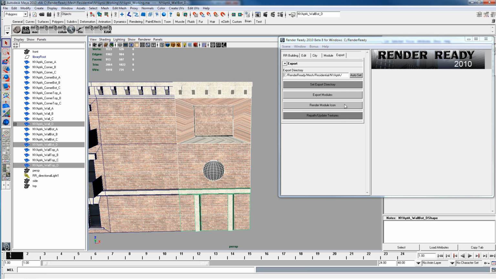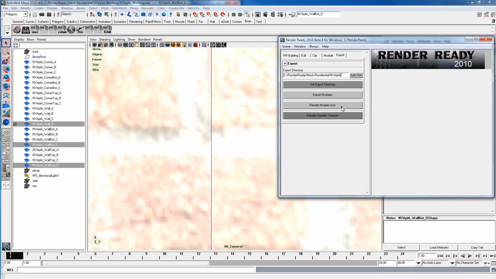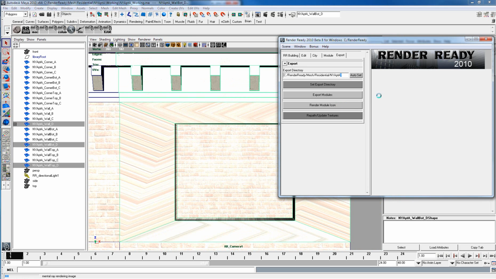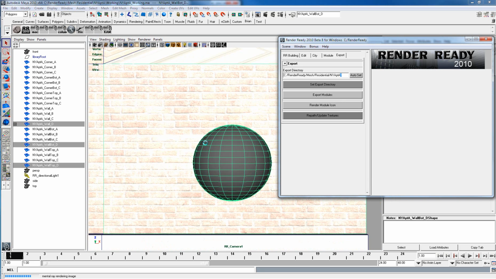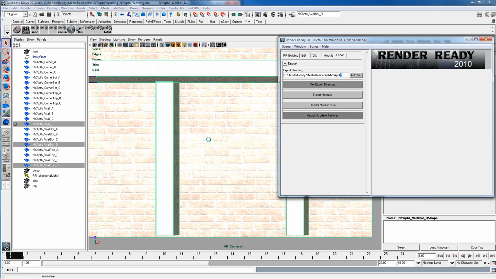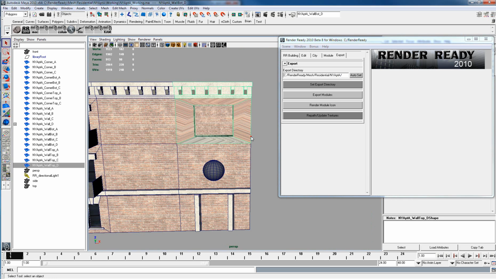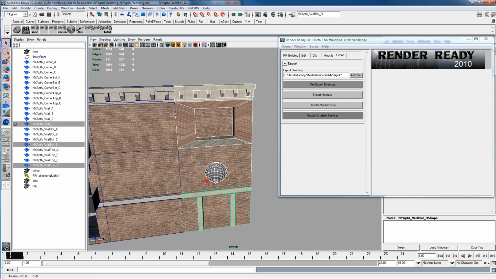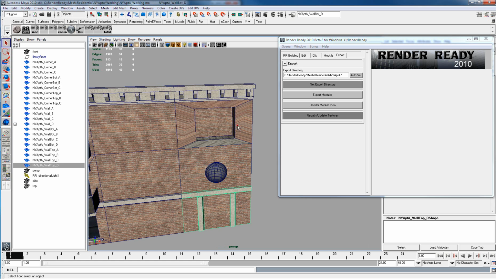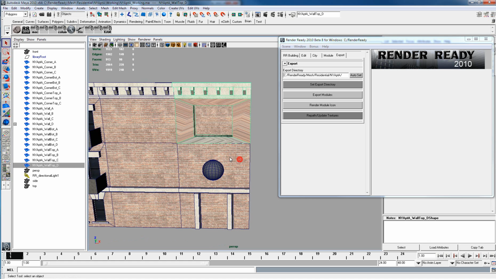The next thing you want to do is render the module icon so you can see them in the UI of Render Ready. One thing to note is not to touch Maya at this point. It might break it. I don't know why, but it sometimes will break the rendering if you start playing around with Maya while it's rendering those icons.